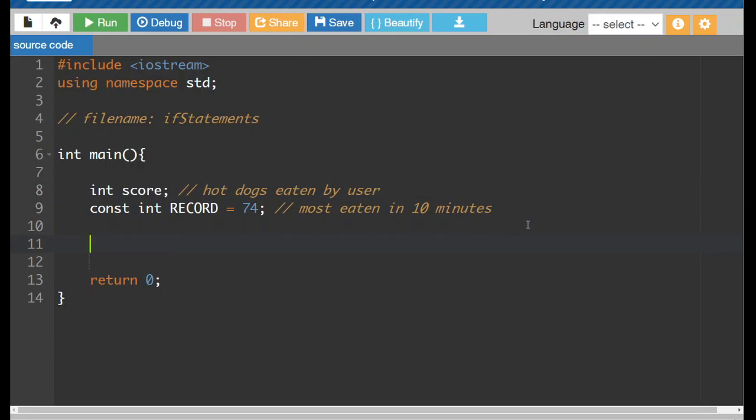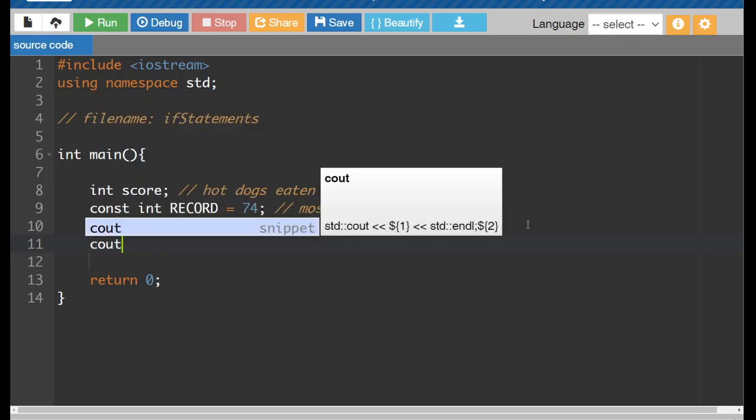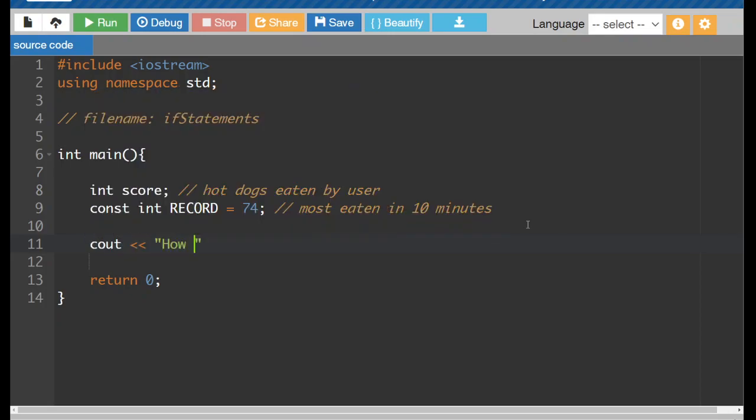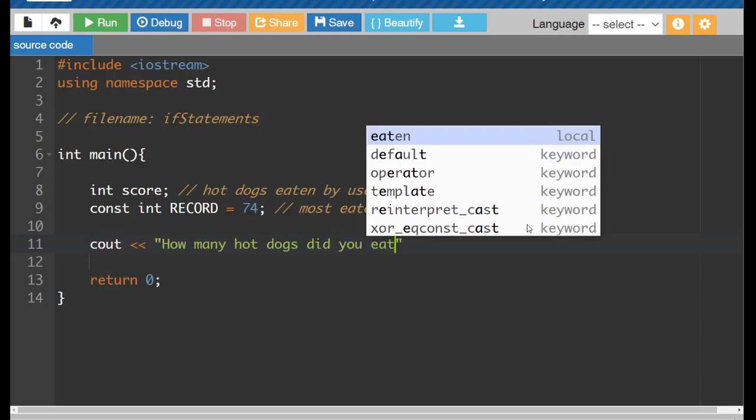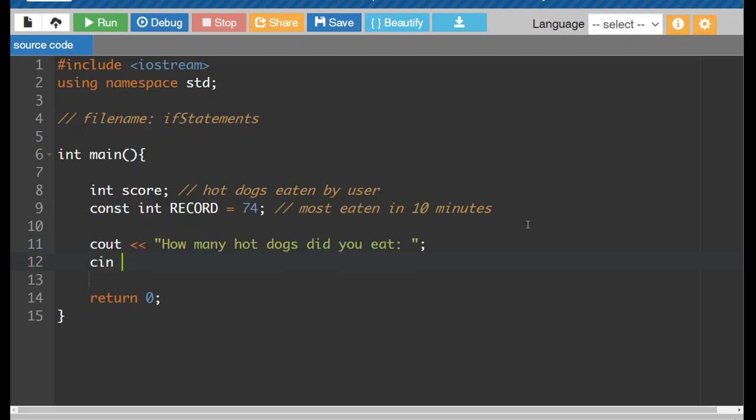Okay, so we'll start the program by prompting the user for how many hot dogs they ate. So cout, how many hot dogs did you eat? And then we'll cin the score. Now we're going to display different messages based on what they entered as their score. The very basic one is we're going to see if their score is equal to 74.